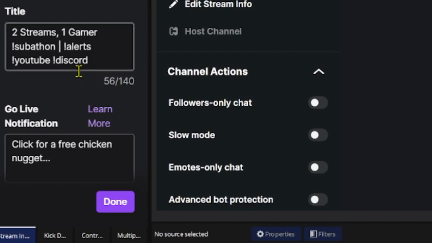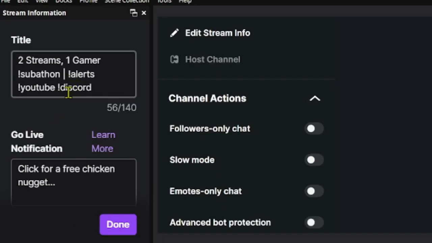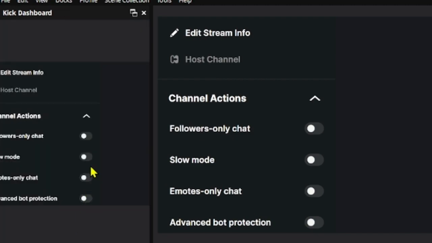Alright, now that you got Kick and your chat and multi-streaming set up, there is one more thing that I wanted to show you guys. So if you have this dock for Twitch to be able to change your Twitch information, such as the title and the category, I did find a workaround for Kick. It's going to look like this. It's a custom dock because there's no official dock for Kick yet.